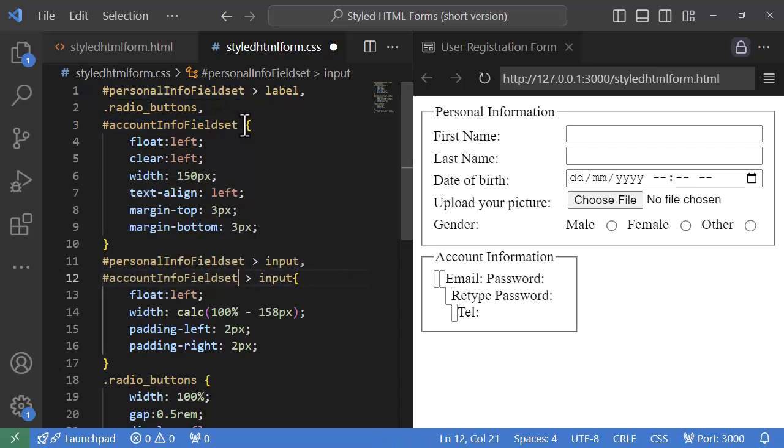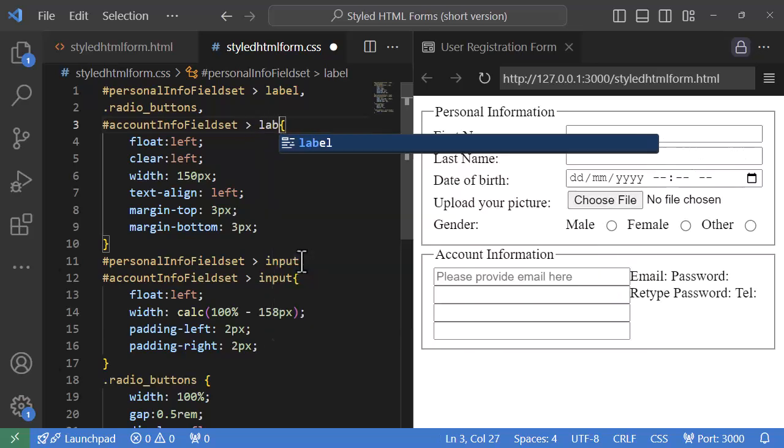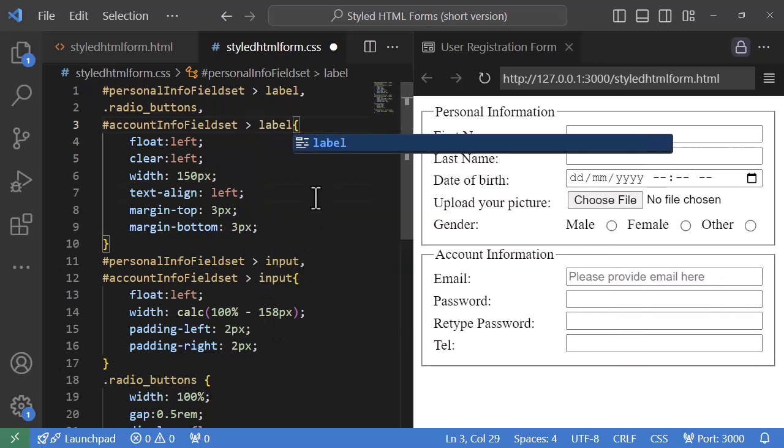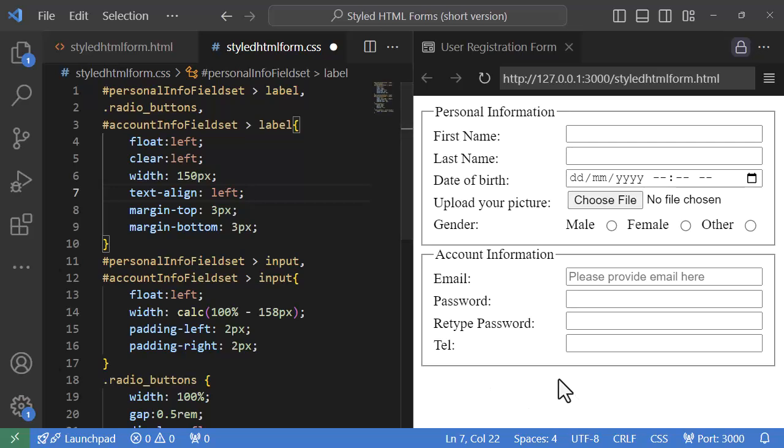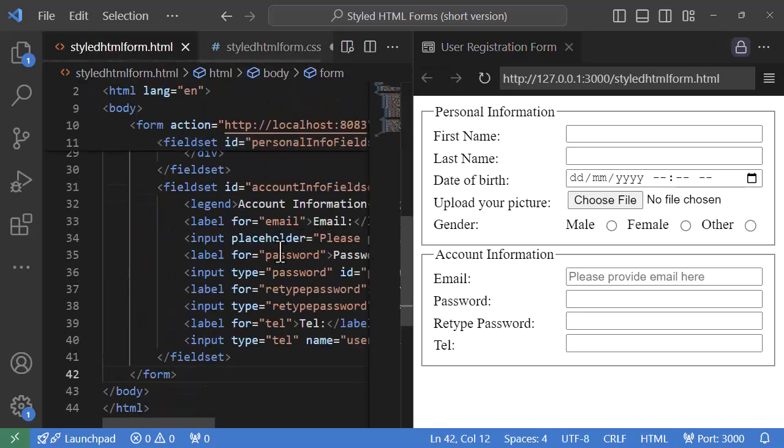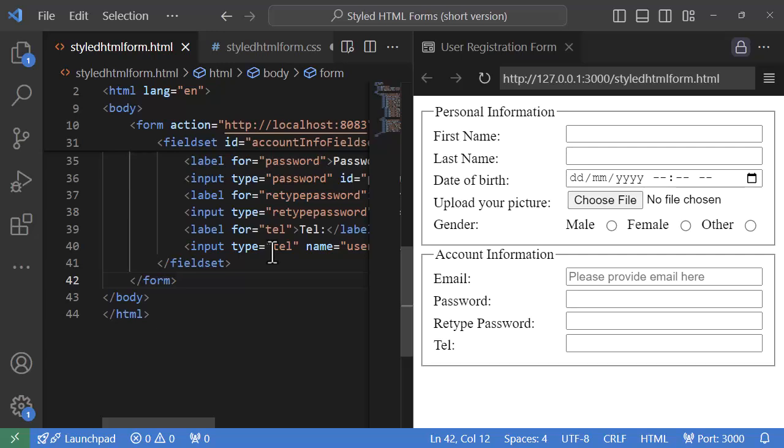Oh, I forgot this label here. All right. Sorry about that. Okay, this looks good. Account information section looks good. Everything is consistently styled. Let's head back and add the additional information section, which is gonna have a bunch of other types of controls.